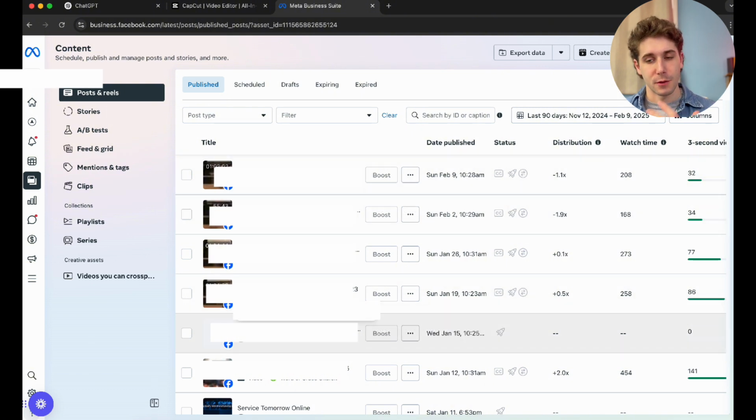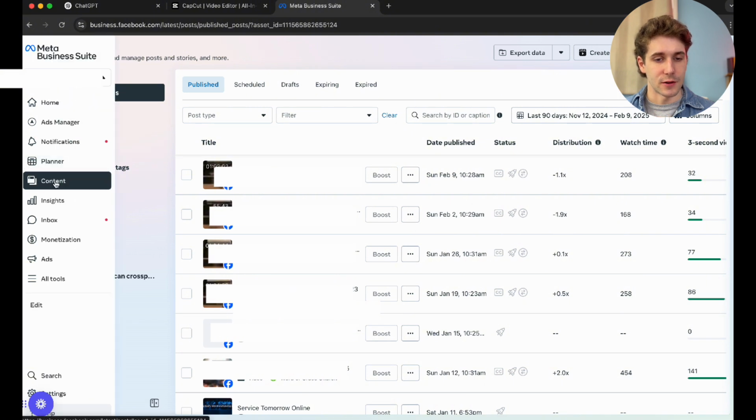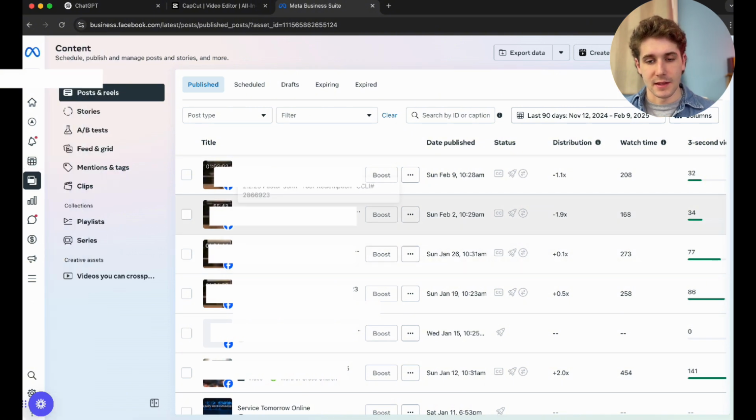If you're going to go to your page, you're going to go to your Meta Business Suite. You can access that from your profile page, and then you're going to go into Content over here on the left hand side, and then you're going to see all your live streams.